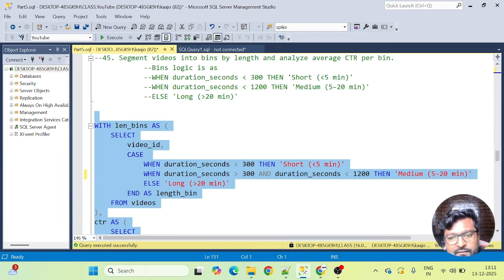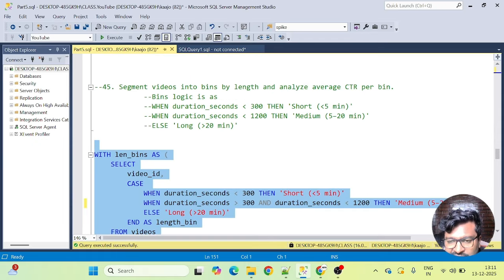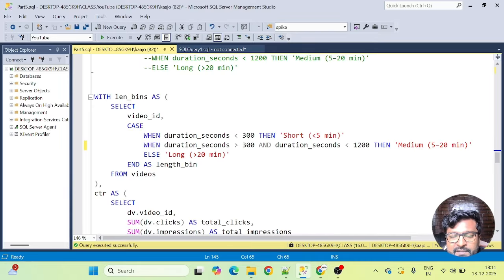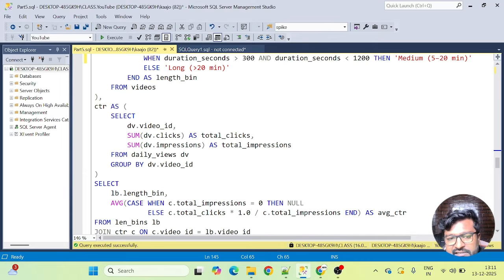Now I would not explain what CTR is because we have talked about this in this video multiple times. I hope you guys will be able to understand. But if you still see any problem, please put out your query in the comments and I'll get back. Okay.